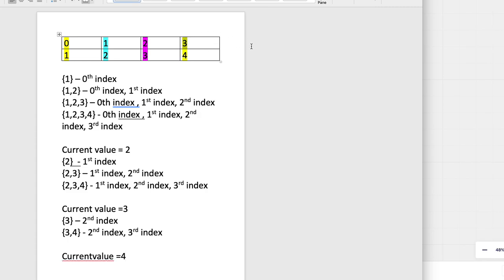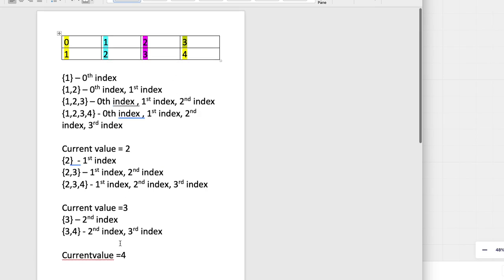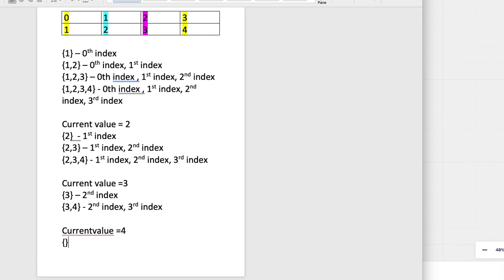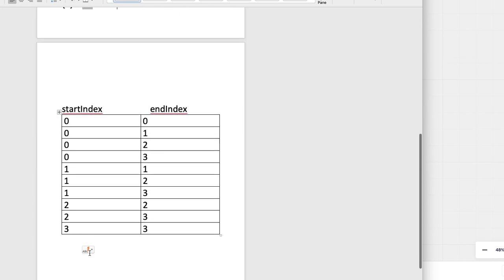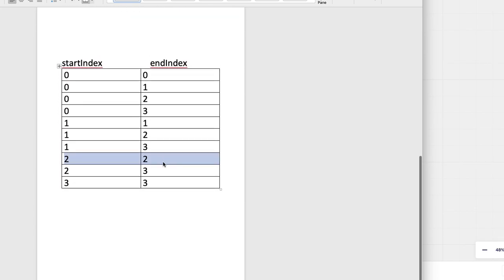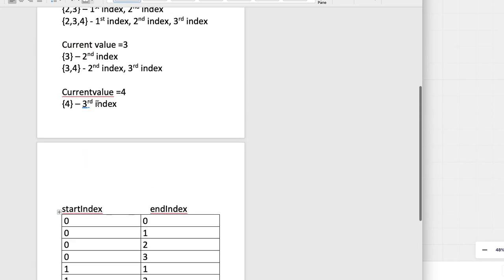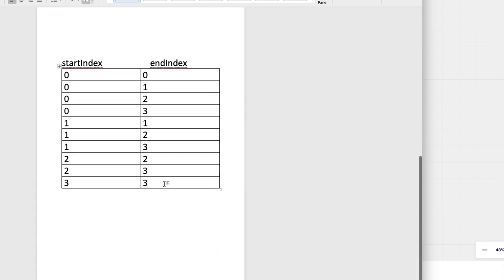Is there any other value apart from that? No. So only 4. Where is the 4 placed? It is in the third index. What is the ending index? Third index itself. So you have to write 2, 2, 2, 3 and 3, 3. That's it. 3, 3 means 4 is in the third index and it ends with the third index.